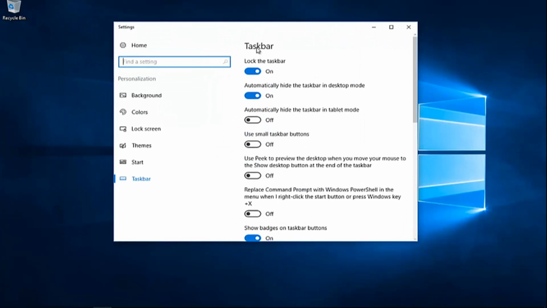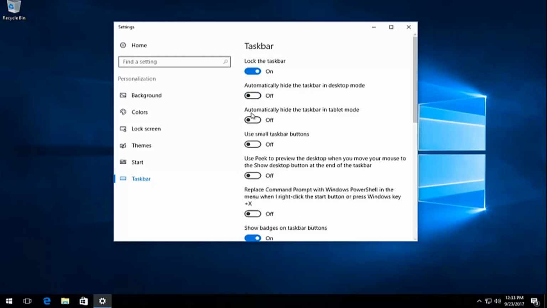Where it says taskbar, you want to go down to the third option where it says automatically hide the taskbar in tablet mode. Click inside this oval to toggle to the off position if it's currently on. And do the same thing for the automatically hide the taskbar in desktop mode. You want to turn that off as well.